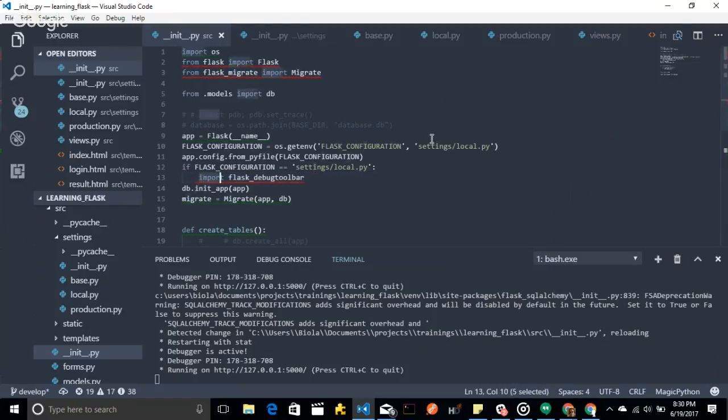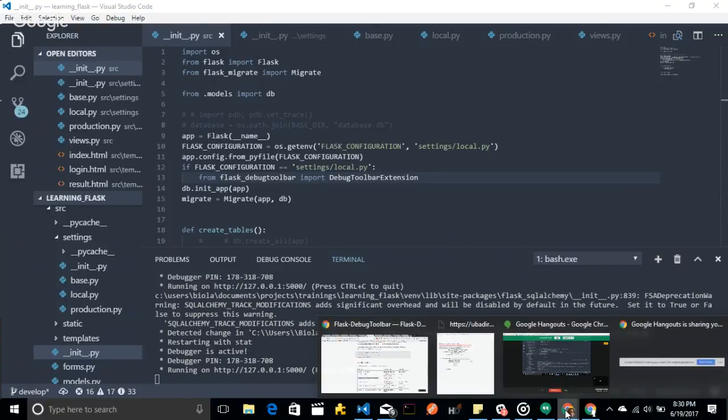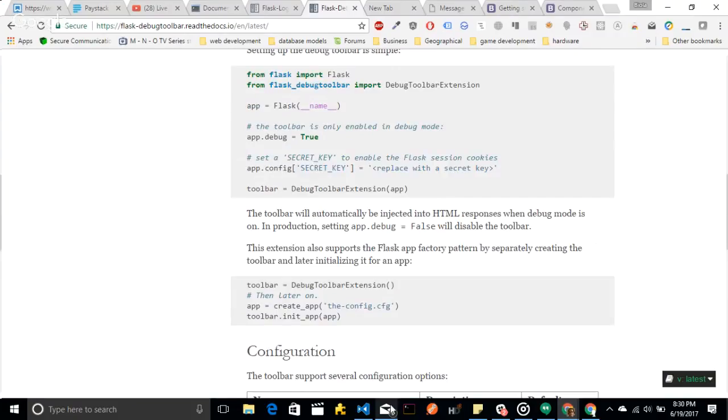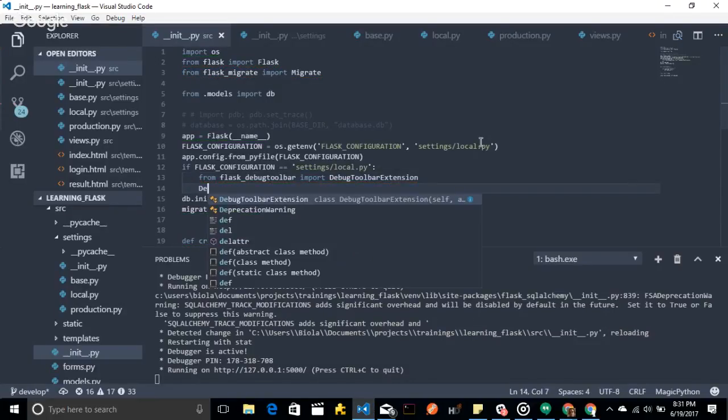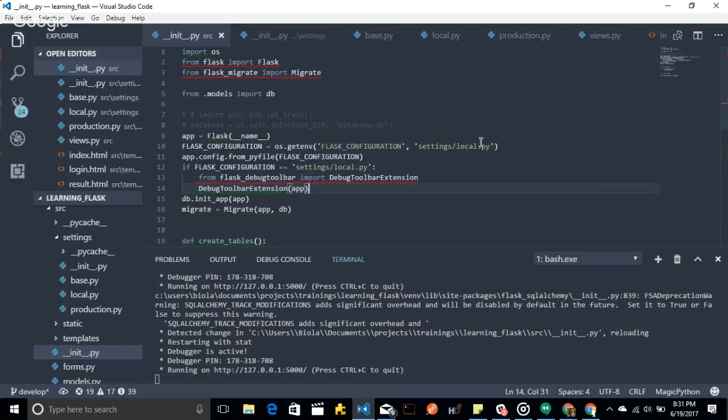So from Flask-Debugtoolbar, import DebugToolbarExtension, to be sure that we're importing the correct stuff. Yeah, DebugToolbarExtension. And since we're not using it anywhere else, we can just initialize it in the app directly. So DebugToolbarExtension(app). So we know that this debug toolbar will only be imported when we're running locally.